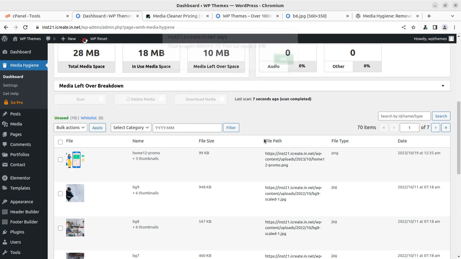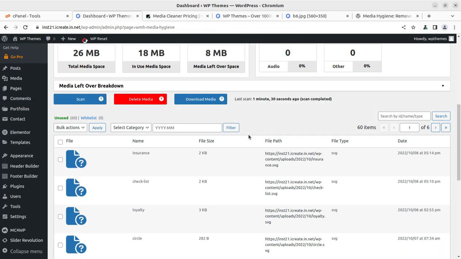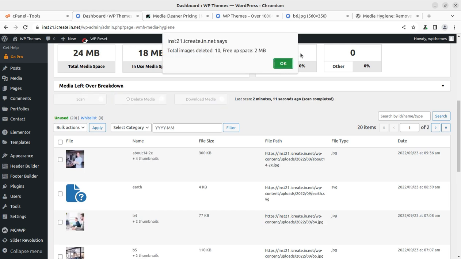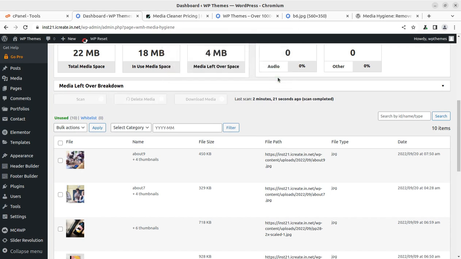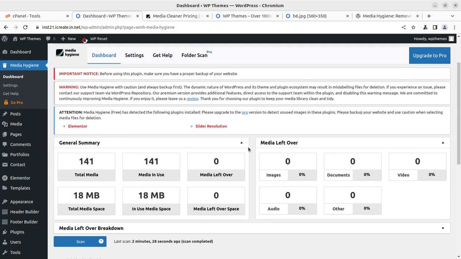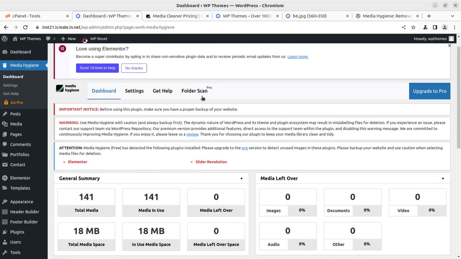Let us see. Total images deleted: 10. So 6 pages are still remaining, and I have to run the process 7 times because the free version allows deleting 10 images at a time. This is going to be the last attempt to delete the last 10 unused images for my installation. Not all the unused images exactly, because the free version scans only to a limited extent, and we need the pro version if we actually want a deep scan like the folder scan.